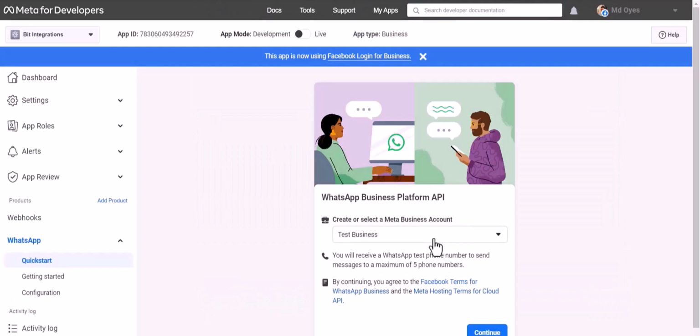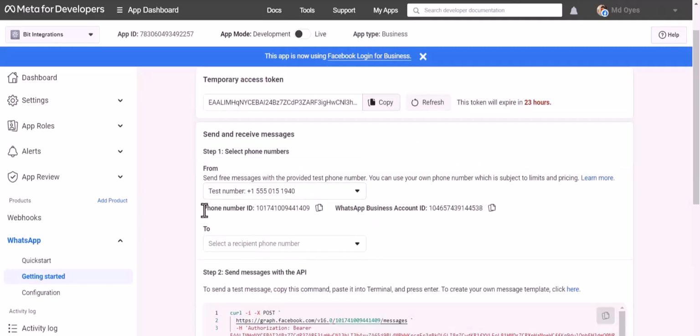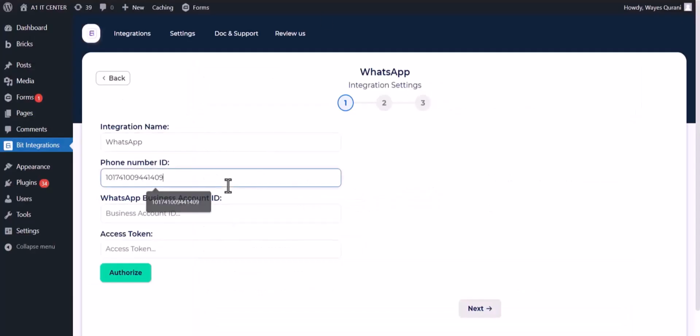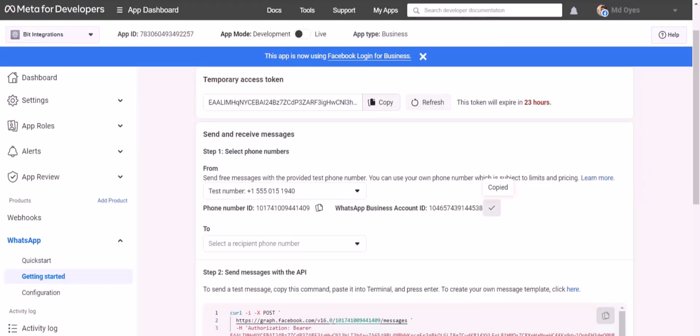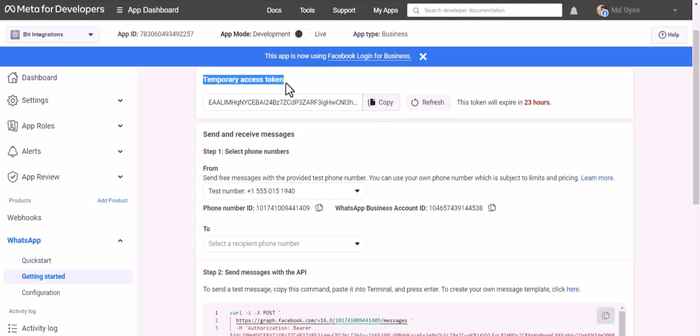Setup. Continue. Getting started. Here are my WhatsApp phone number ID and business account ID. Copy these and paste them here. Here temporary access token. It will expire in 24 hours.